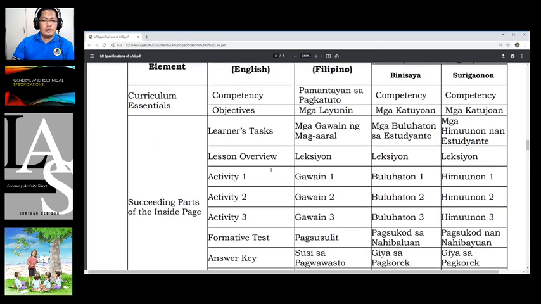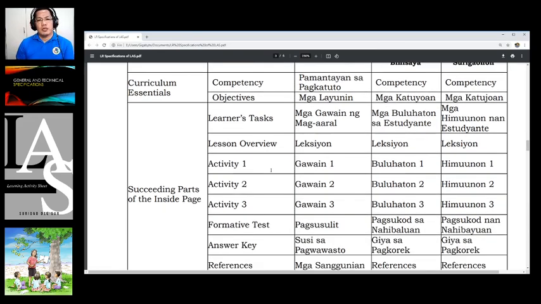And then, learner's task, mga gawain ng mag-aaral. And then, in Binisaya, mga buluhaton sa estudyante. Surigao nun, mga himuonon nan estudyante. Then, lesson overview, all across the dialect, it's leksyon. Then, activity 1, activity 2, activity 3, that will be gawain. And then, Binisaya, buluhaton. And then, in Surigao nun, himuonon, 1 to 3.